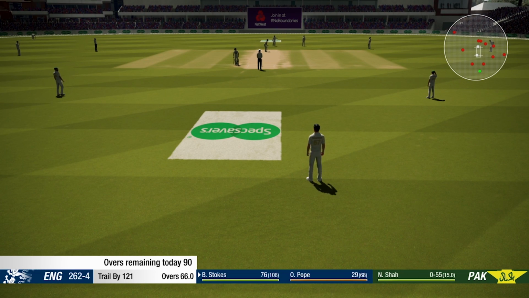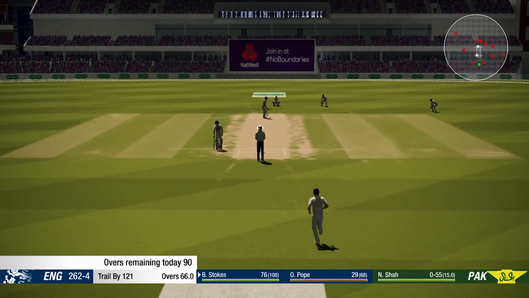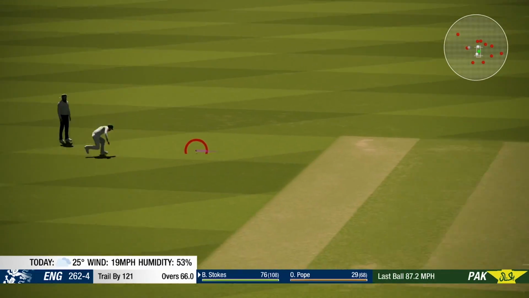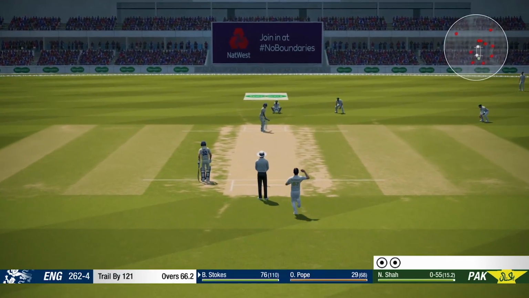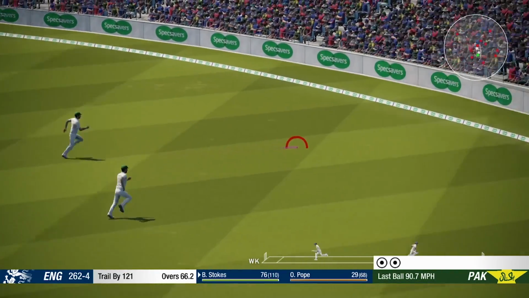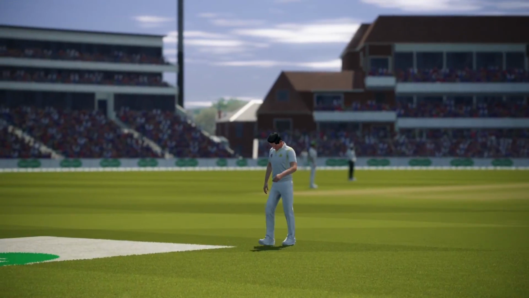We resume play here on day 3 with England still 121 runs behind. They are 4 for 262, Ben Stokes and Ollie Pope unbeaten out in the middle on 76 and 29 respectively. And this shapes as a pretty interesting day in how this match is going to play out.